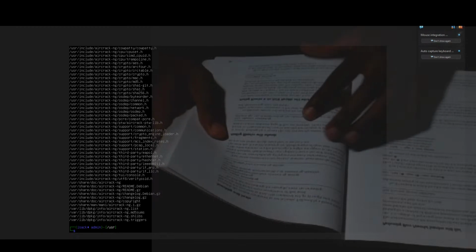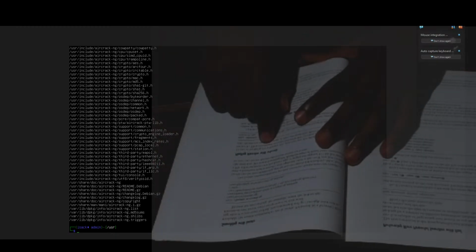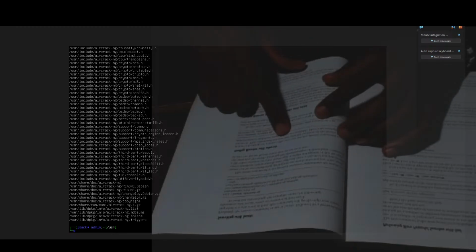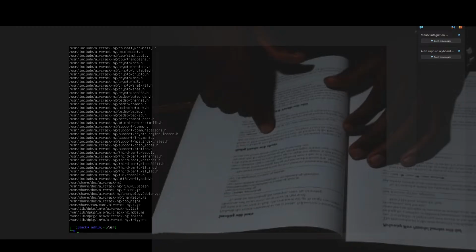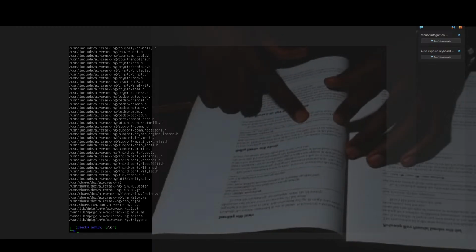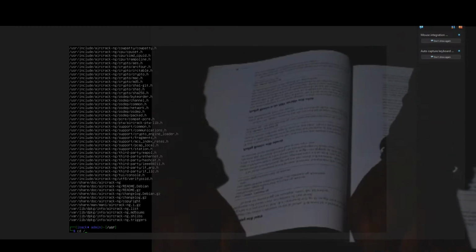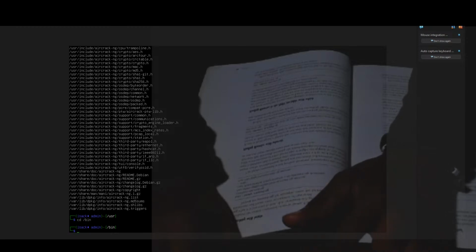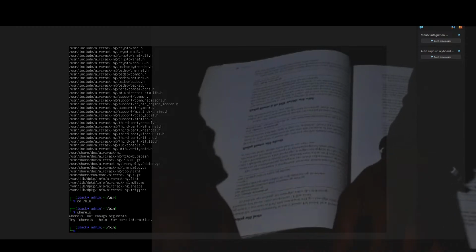Okay, finding binaries with whereis. If you're looking for a binary file, you can use the whereis command to locate it. This command returns not only the location of the binary but also its sources and man page if they are available. Okay, so I guess we can go to cd, we can direct to bin. And then in bin we can use whereis.